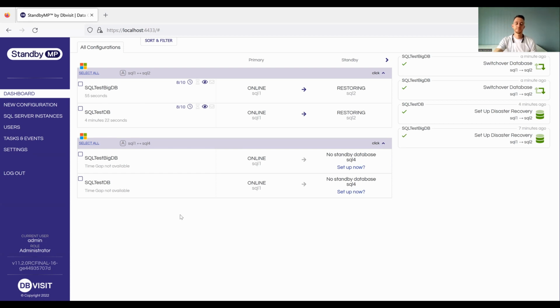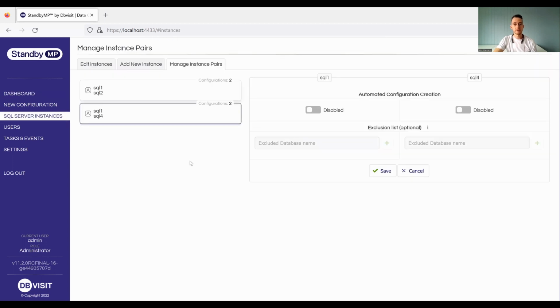obviously be a boon. We also have a feature called automated configuration creation. What this feature does is, if you turn this on, it will keep an eye on your primary instance, and whenever a new database is detected, it will check if the database already exists on standby. And if it doesn't, the system will create the configuration, create the standby database, automate log shipping, turn on monitoring, all completely autonomously without you having to perform any manual action.